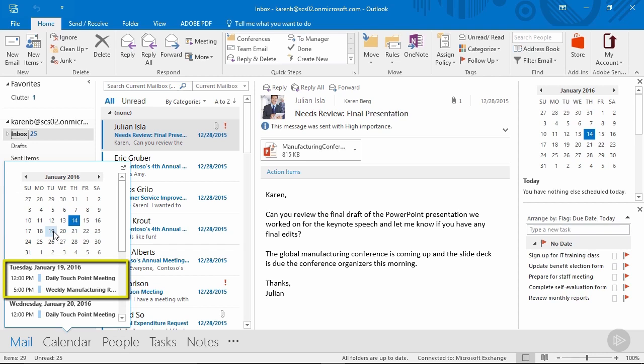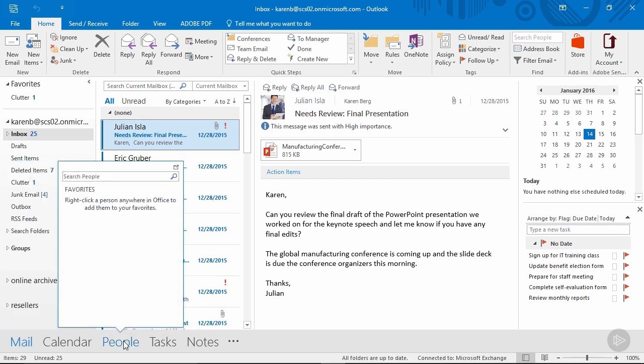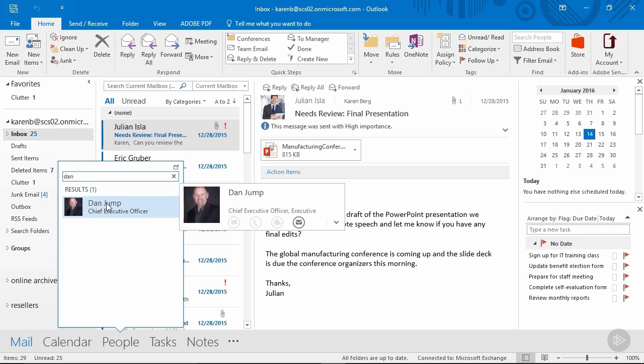So on the 19th, I might have some time in the morning. On the 20th, it looks like I'm open most of the day. If I want to look at my people real quick or my contacts, I can hover over that one as well. And it gives me a list of my favorite people, or I can actually search for someone. So I can find Dan, who's my Chief Executive Officer, and create an email to him.